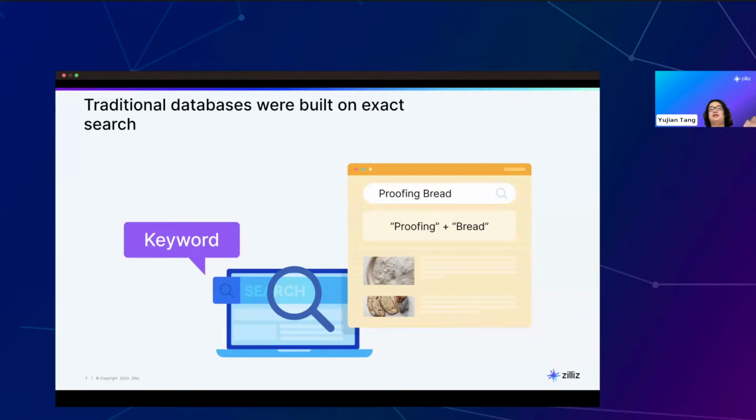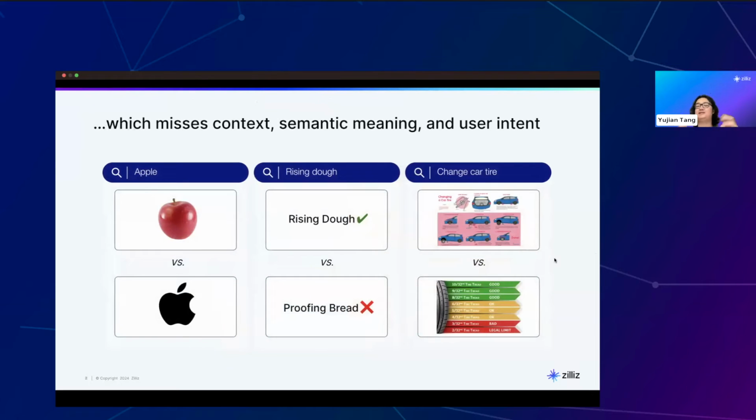Here, when we're looking at text, we're doing some sort of keyword search. One thing that you might miss with regular keyword search that you might be able to pull with vector search would be the semantic meaning, the context, and the user intention, right? For example, here you have an apple, and you could mean an apple like the fruit, or you could mean apple like the company.